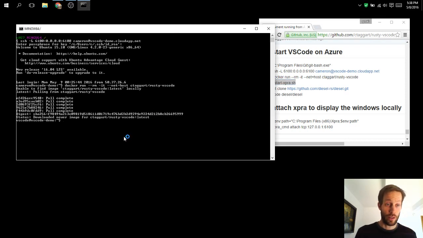Alright, so now we are on the Docker image. It's got code installed. It's got Rust installed. It's got Racer installed. Racer is the command line completion tool for Rust.